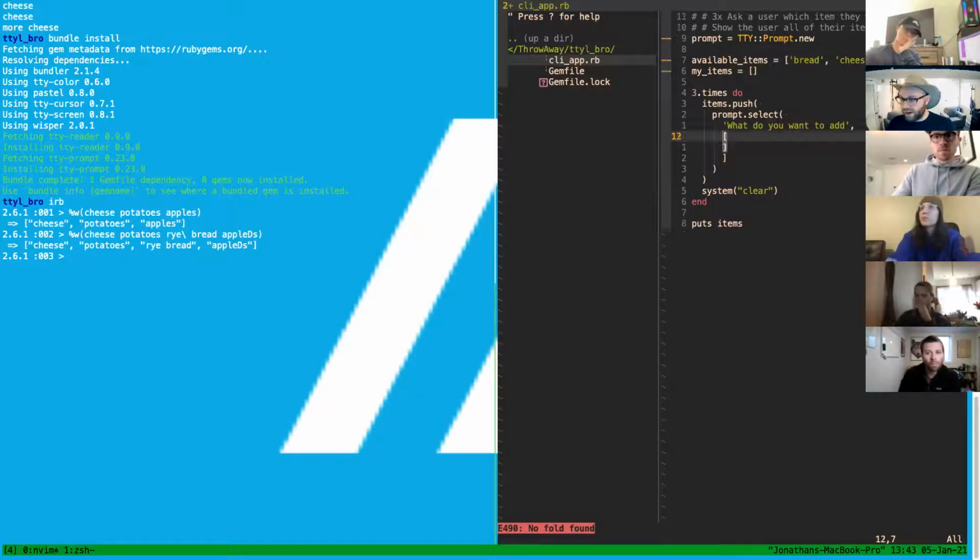Is anybody having trouble reading it this way where it's all separated out like that? Is anybody having trouble reading that? Okay, I know that was weird for me at first.